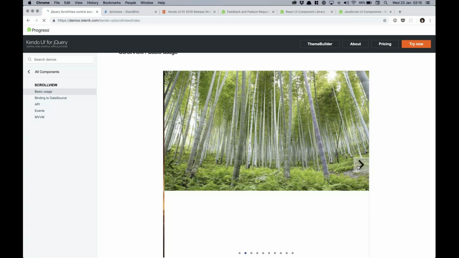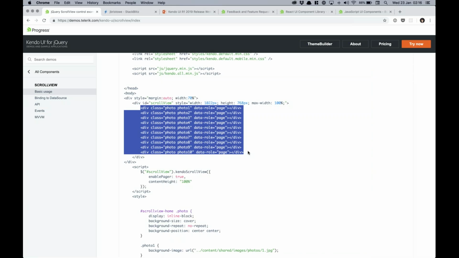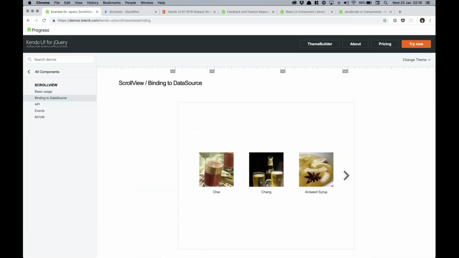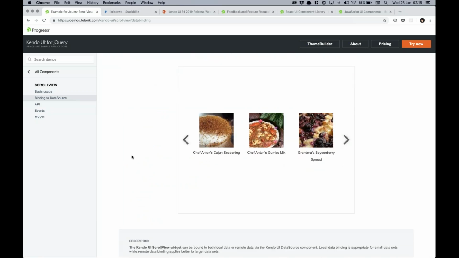So if we take a look at an example where we're simply utilizing a list of inline elements, here you can see I've designated a variety of photos through div elements. I can simply wrap the scroll view to utilize those elements, or alternatively, I can bind them to a data source. So the data source is a key component to Kendo UI for jQuery, sort of a central theme to utilizing these controls. You can certainly bind the scroll view to a data source, which allows you to access backend databases or web services, etc., to bind elements to this control itself.